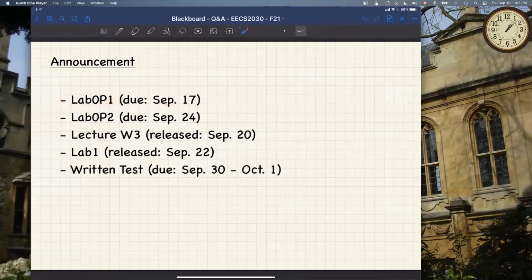And then your lab 0 part 2 was released yesterday. If you haven't finished your lab 0 part 1, I recommend that you finish that as soon as possible so you can also get started on part 2. It will be due next Friday, not tomorrow, but next Friday, September 24th. According to your semester calendar, I'm going to release your lecture week number 3 on Monday, and your lab number 1 on Wednesday. So that's on the calendar. I'll show it to you in just a moment.